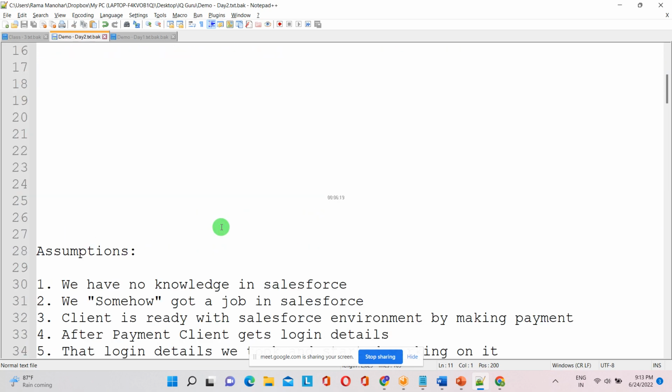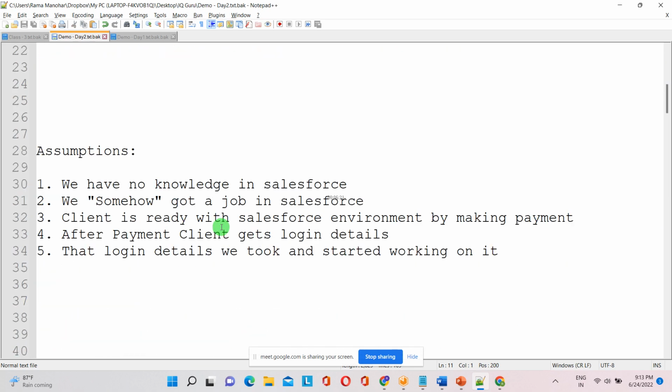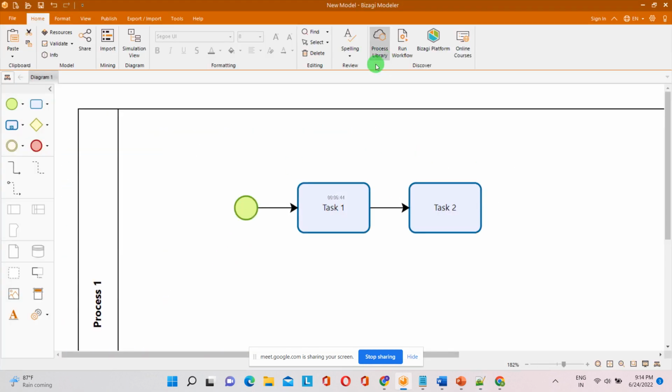Now coming back to our project, just assume that we have no knowledge of Salesforce. Somehow we got the job and we have entered the project and we don't know anything. We want to do something in the organization. After payment, the client gets login details. We took those login details and started working on it. That's what I am doing now.